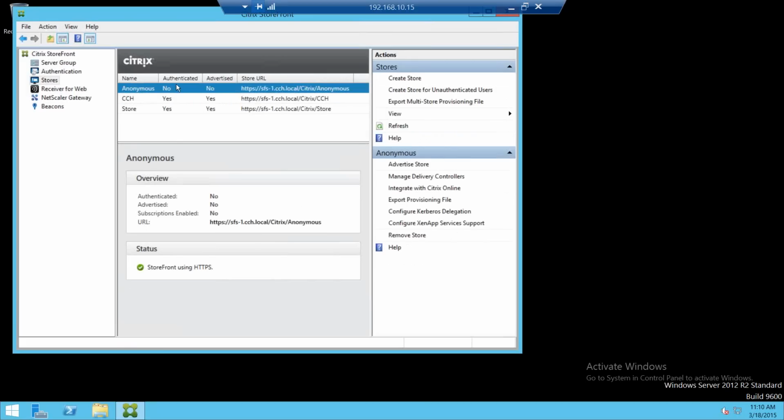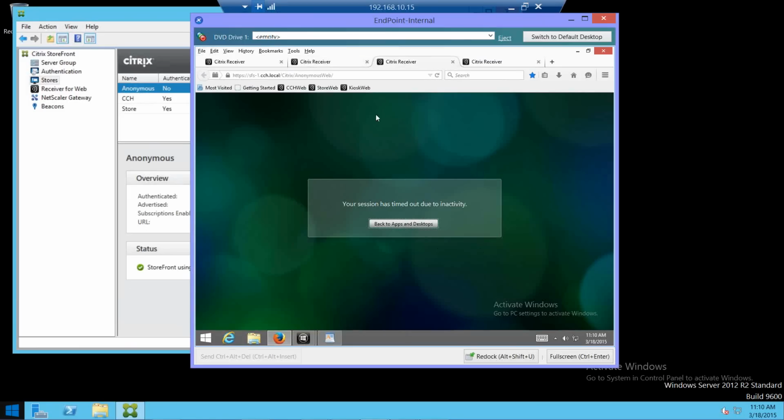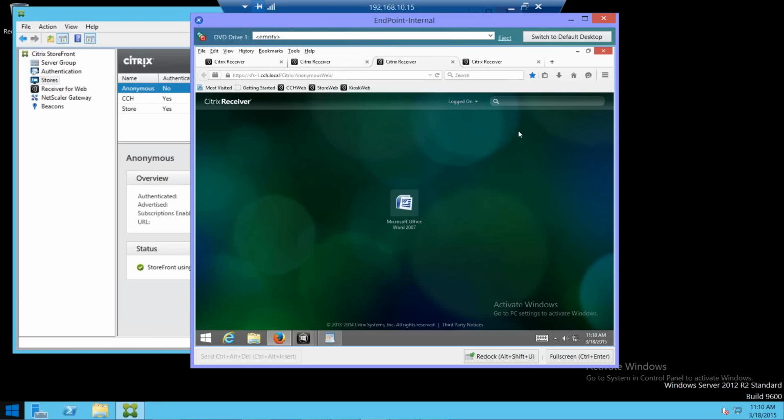So we don't require authentication, and this will manifest itself like this. The user will come into the system. They'll go to the website. It will not require them to log on. They can then come in, and now they have their storefront. They can log on and use that particular application.